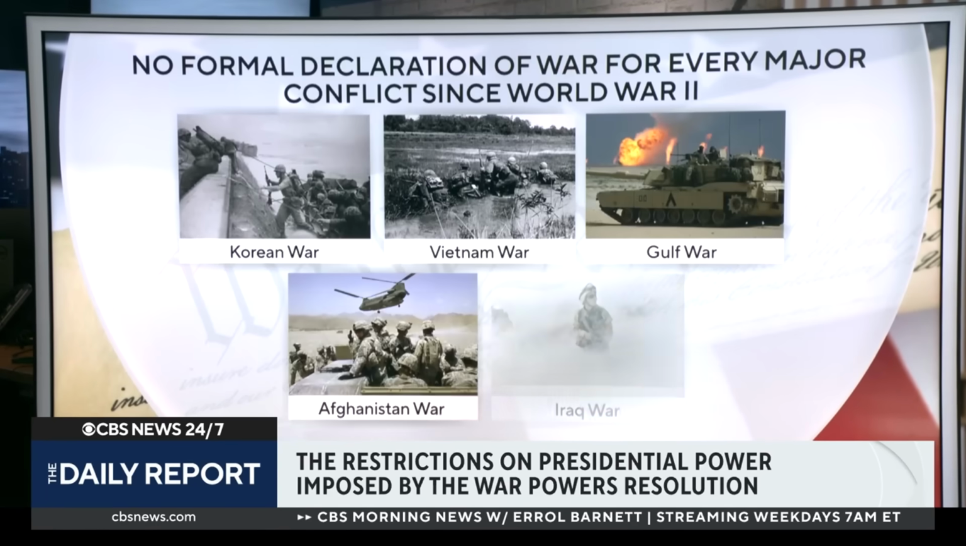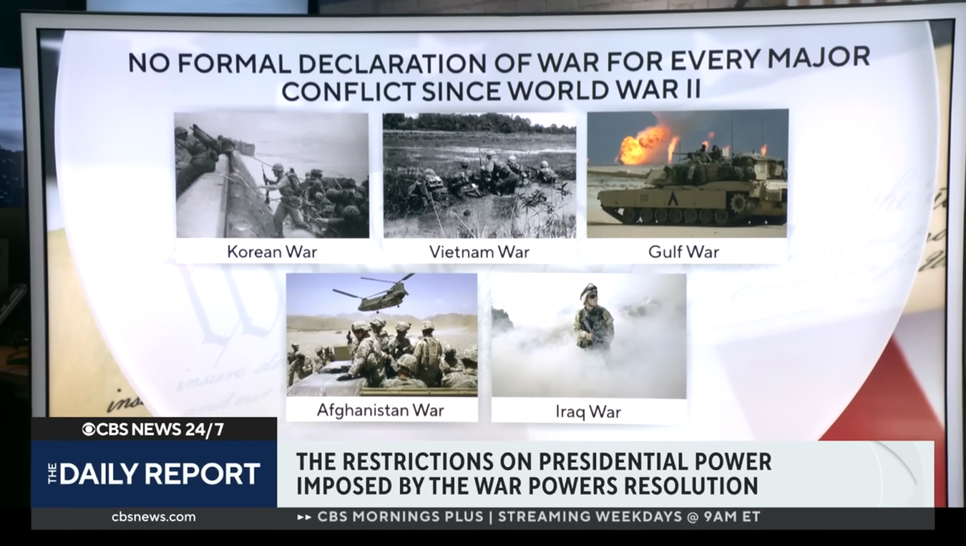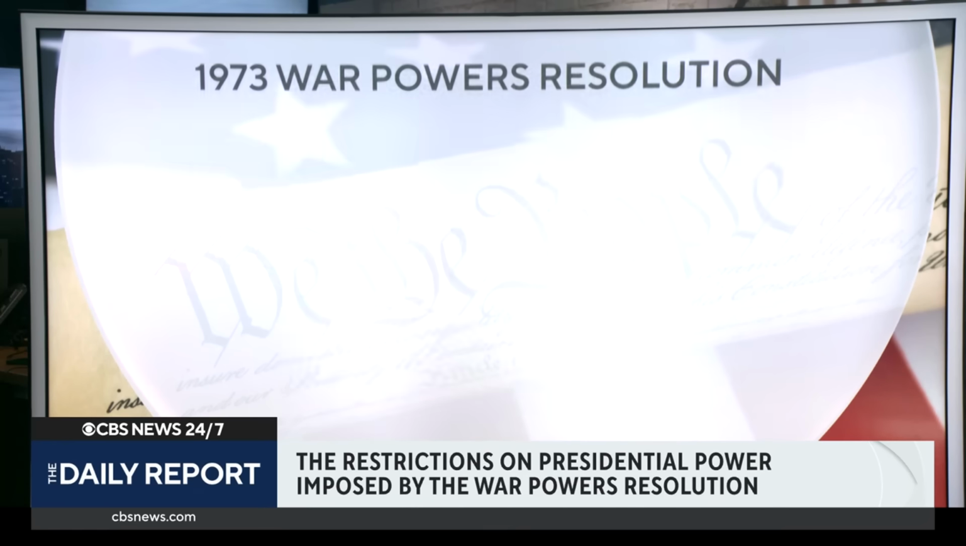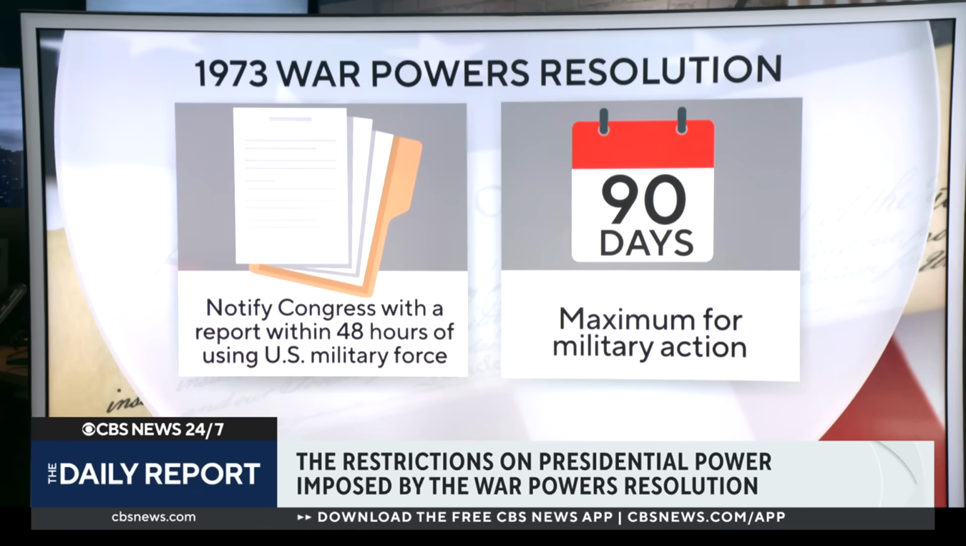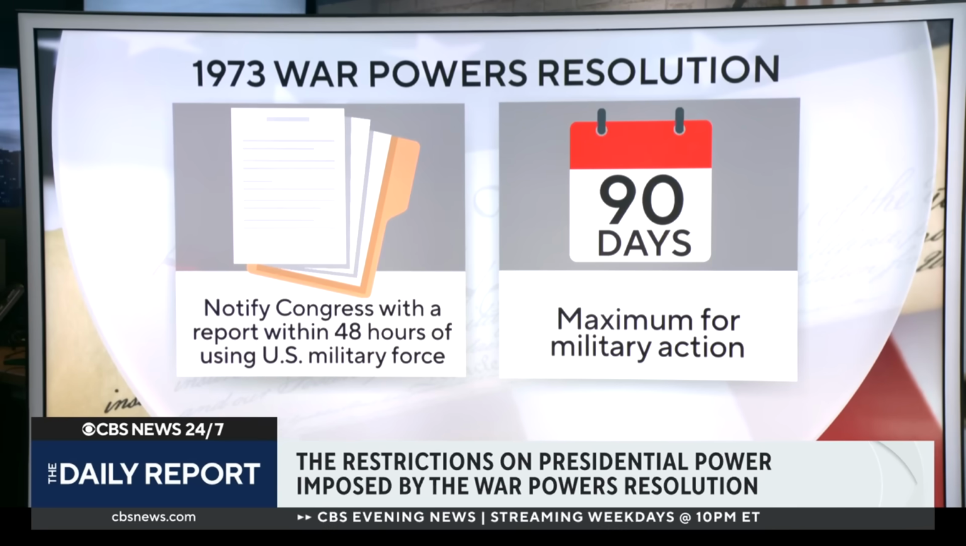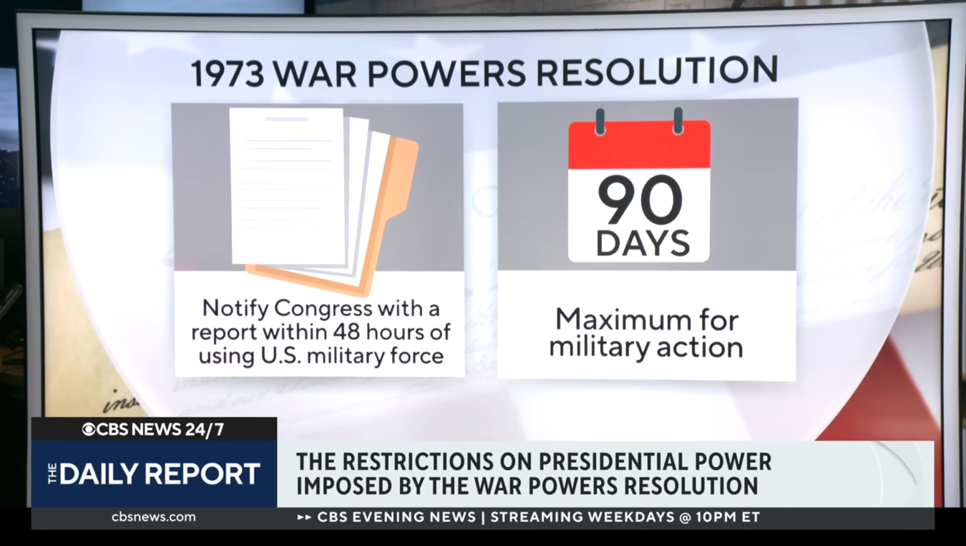But despite that, presidents have engaged in military action without congressional approval or a formal declaration of war. Every single military deployment or action since World War II has been done without a formal declaration of war by Congress. The War Powers Resolution Act was passed in 1973 as a result of outcry over President Nixon expanding the Vietnam War to Cambodia without congressional approval.